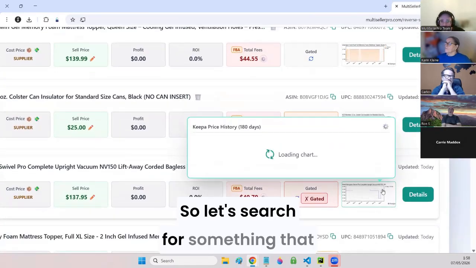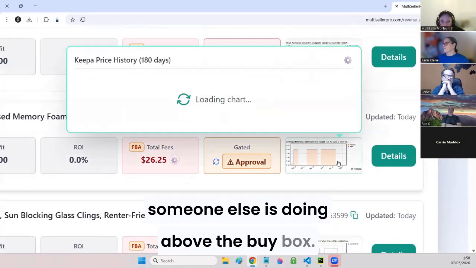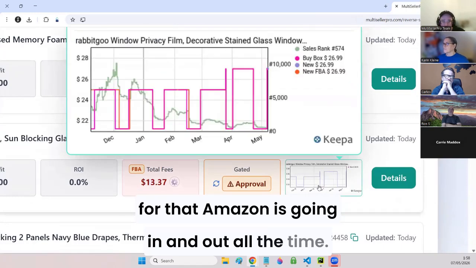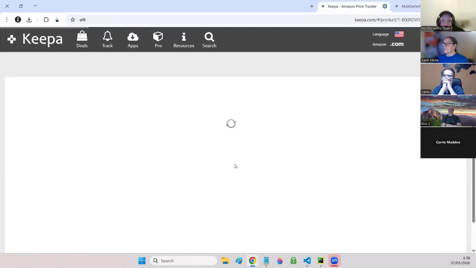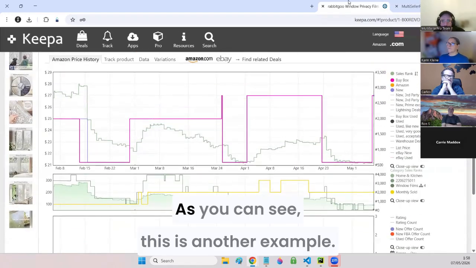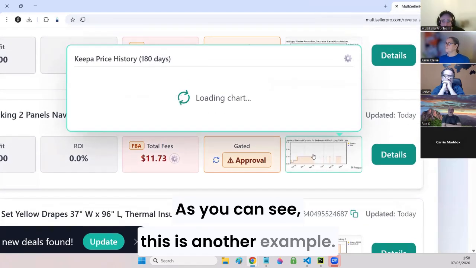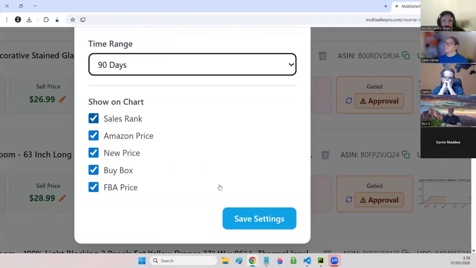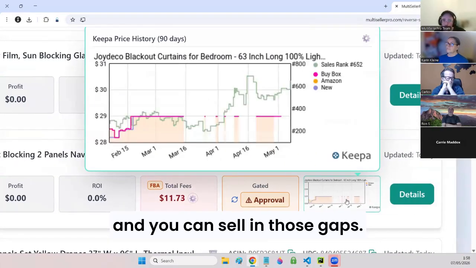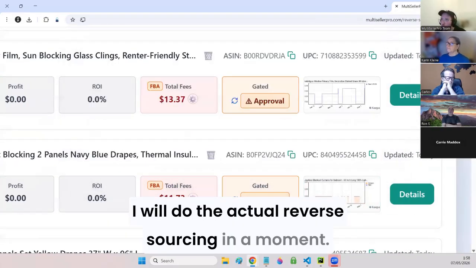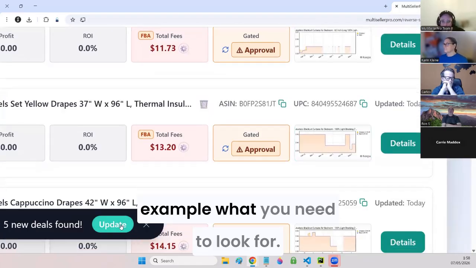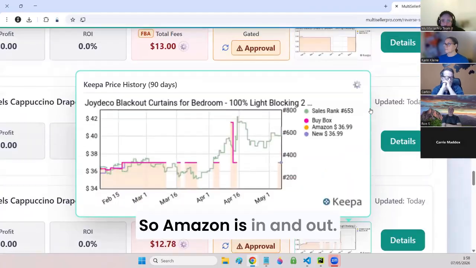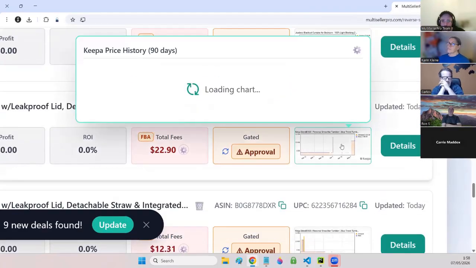So let's search for something that someone else is doing above the buy box. This is the pattern that you need to look for, that Amazon is going in and out all the time. As you can see, this is another example, Amazon in and out all the time. And you can sell in those gaps. I will do the actual reverse sourcing in a moment. I just want to show you a few examples of what you need to look for. So Amazon is in and out, Amazon is in and out.